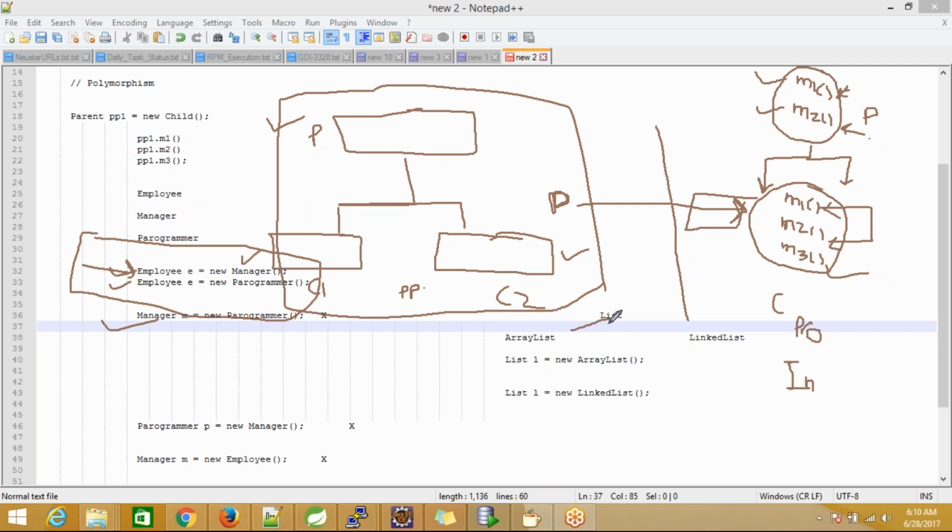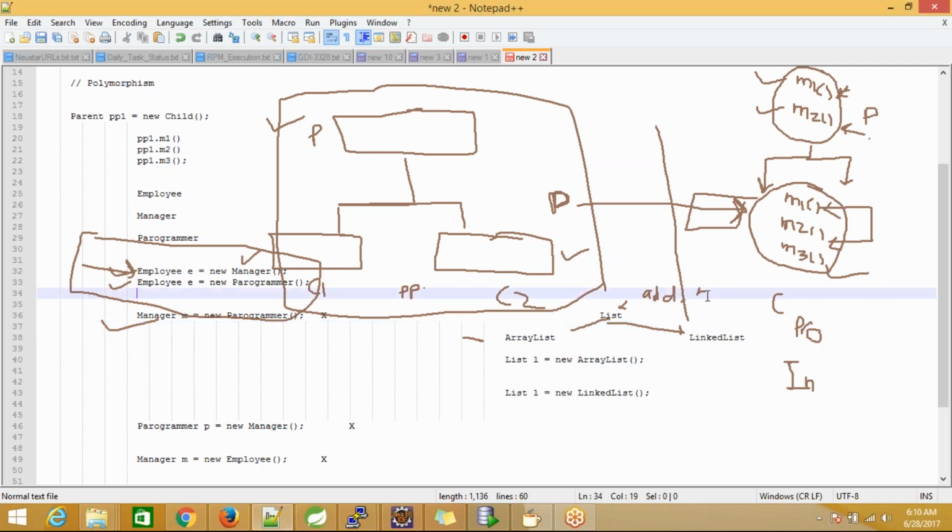Just imagine that this is a super class and these are the child classes. The superclass has, for example, two methods, although it has a lot of methods: add something into the list, and remove something from the list. Add and remove are available in the list class. Right now I'm saying class, not interface.